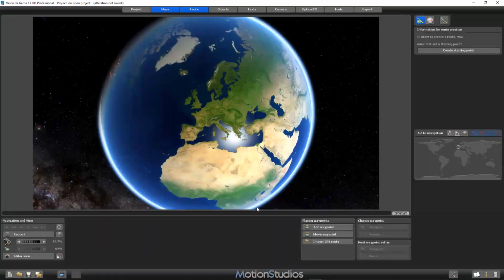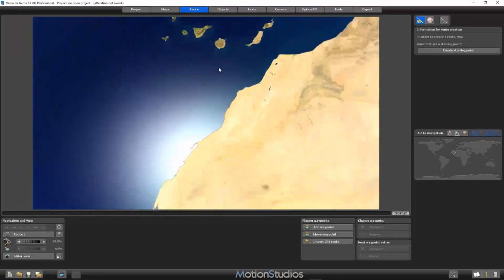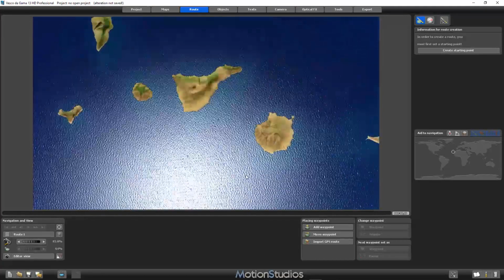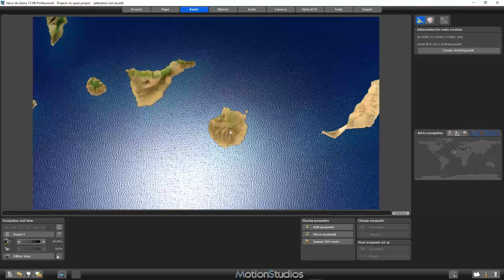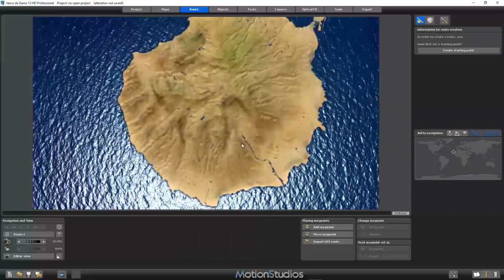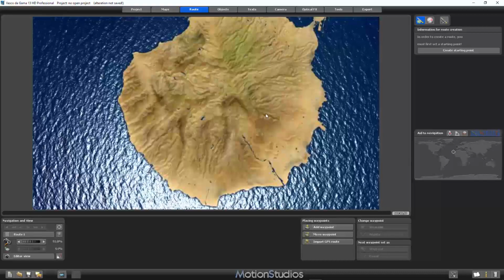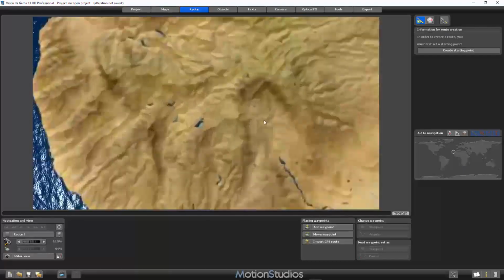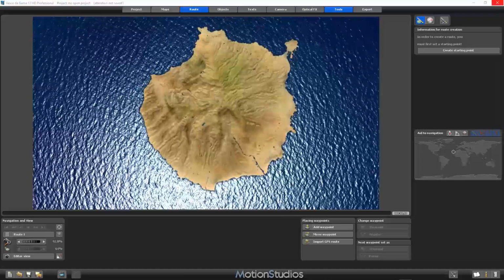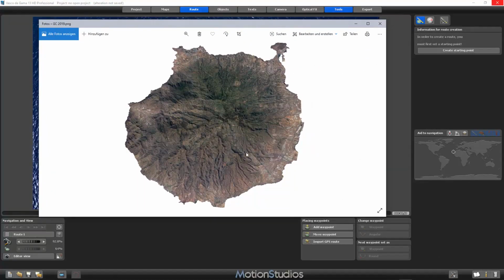I will cancel it at this moment, and let's navigate here to the Canary Islands, here near Northwest Africa. So here we have Tenerife and here Gran Canaria. As I zoom in, you can see that here we have already reached more or less the detail level of the selected basis map, of the Blue Marble map. There are no further details, but I have a satellite view of Gran Canaria in this PNG graphic, and this provides a higher detail level, and I would like to use this graphic in Vasco da Gama.